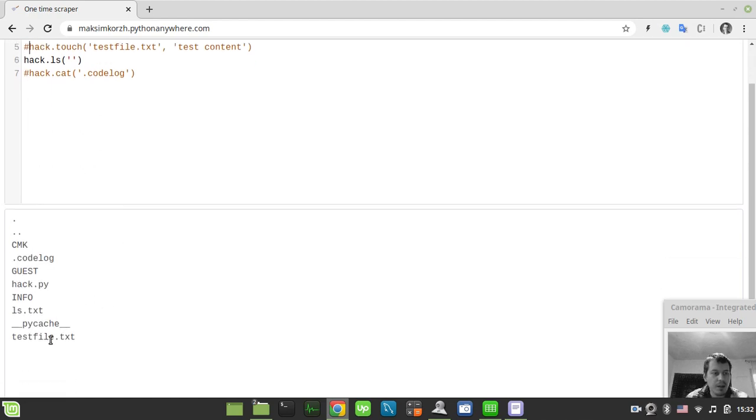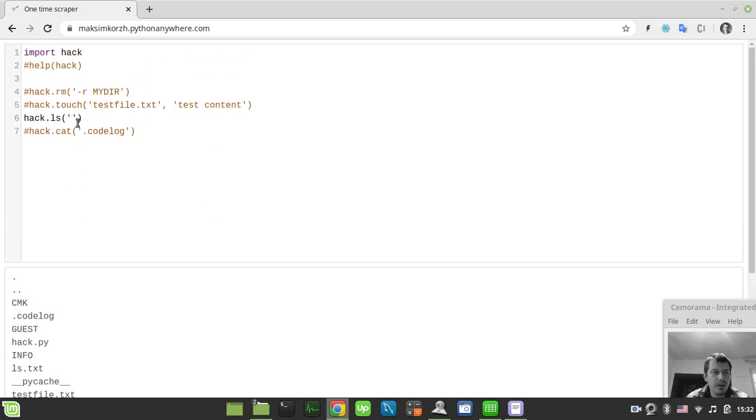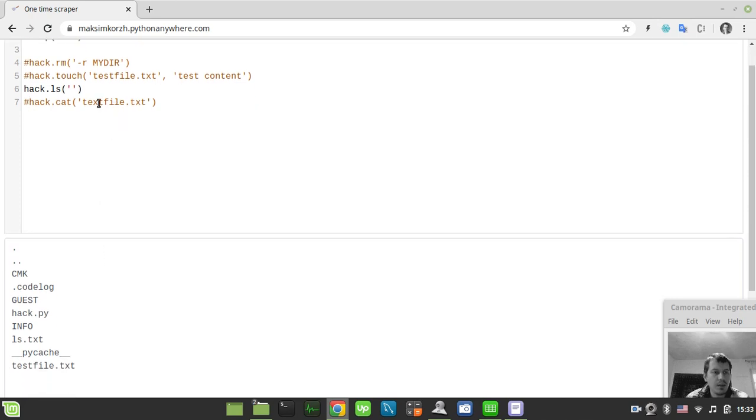Now we have this test file.txt, so we can actually cat what is there. We'll see the test content in it, so it's just text file.txt. Oh, something doesn't work. This is a bit strange. Okay, so maybe I just spelled that wrong. Test file. Oh, not the text file, but test file, of course.